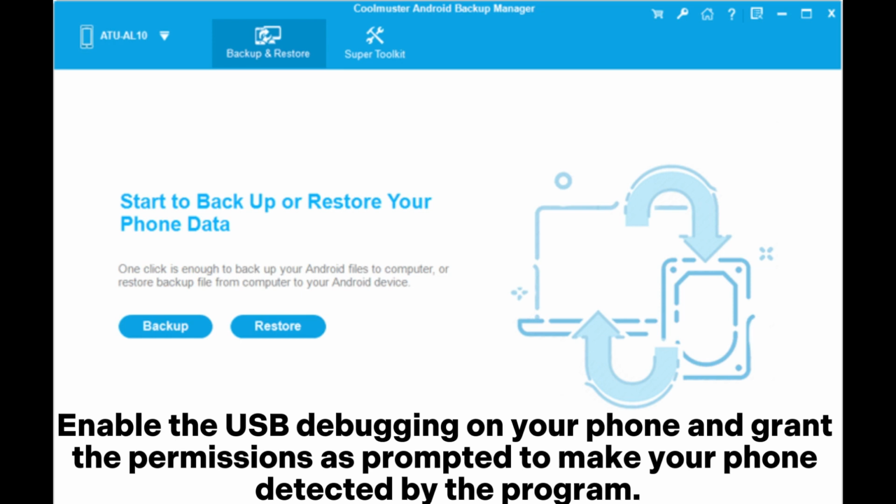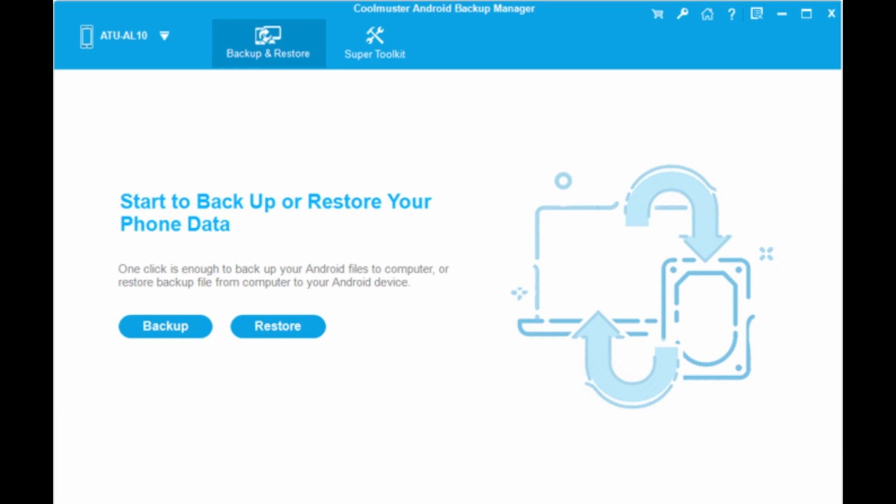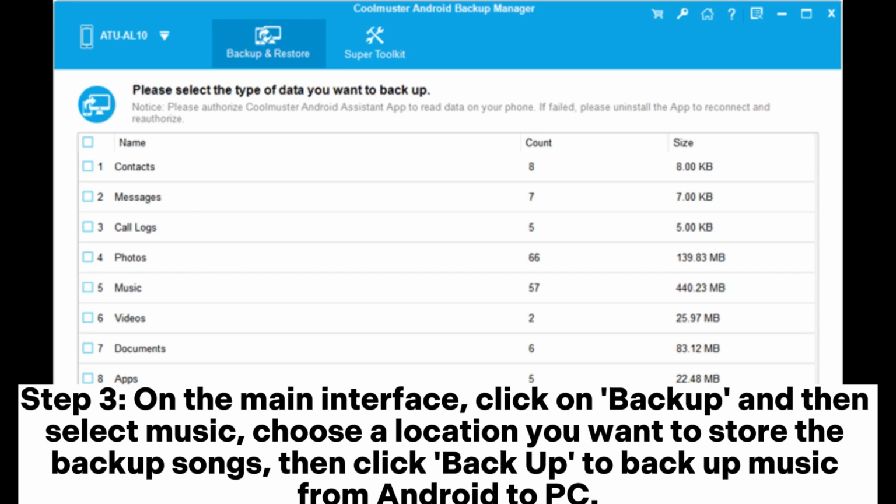Enable the USB debugging on your phone and grant the permissions as prompted to make your phone detected by the program. Step 3. On the main interface, click on Backup and then select Music. Choose a location you want to store the backup songs, then click Backup to backup music from Android to PC.